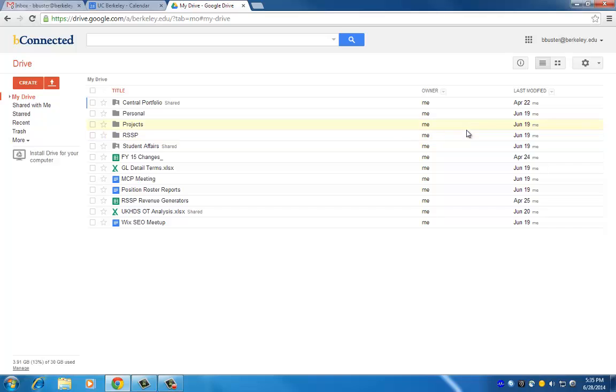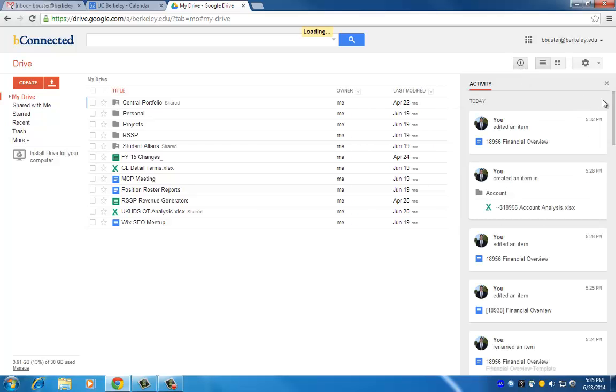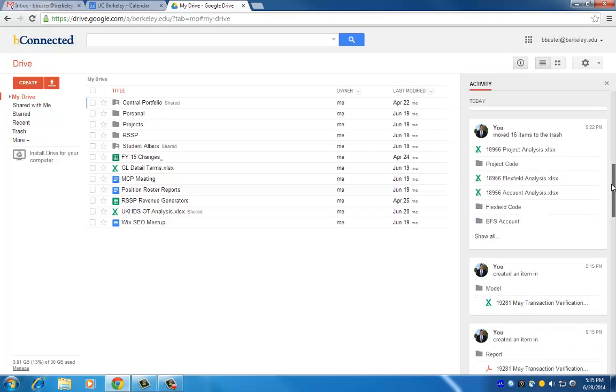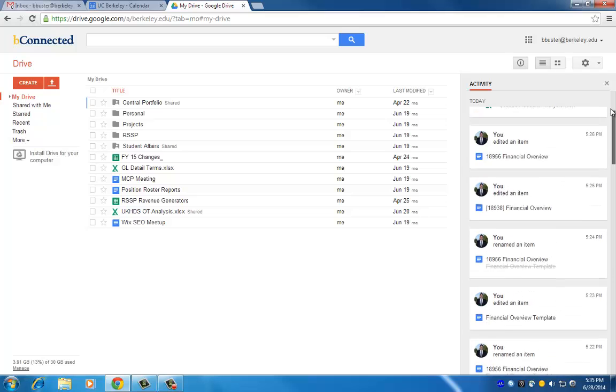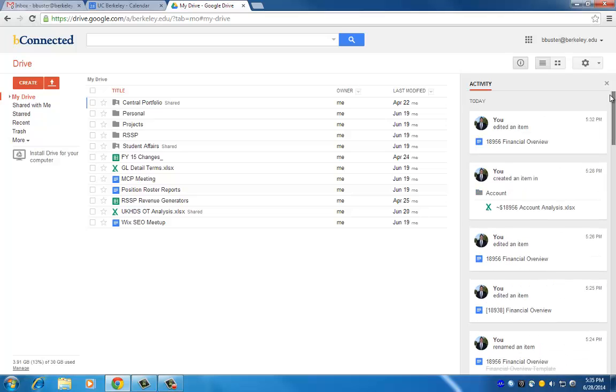Taking it a step further, I actually like to see what sort of activity has taken place. So I click on this for details and activity, and this gives you the ability to figure out when files were modified, what's been changed or deleted, and it allows you to see what the most updated files are within your drive. So that I find extremely helpful, and it's something that I would really encourage you to do.